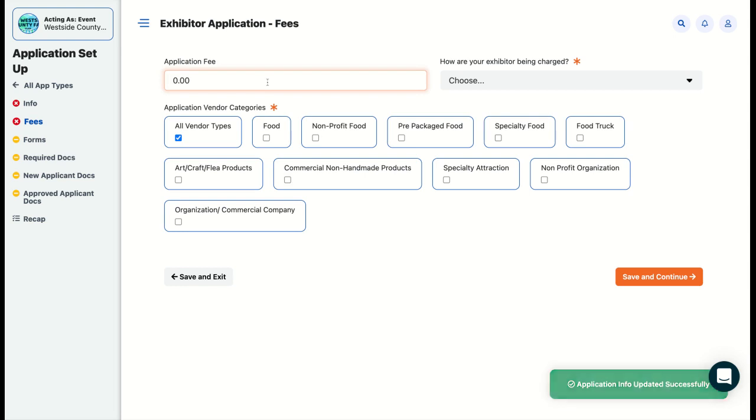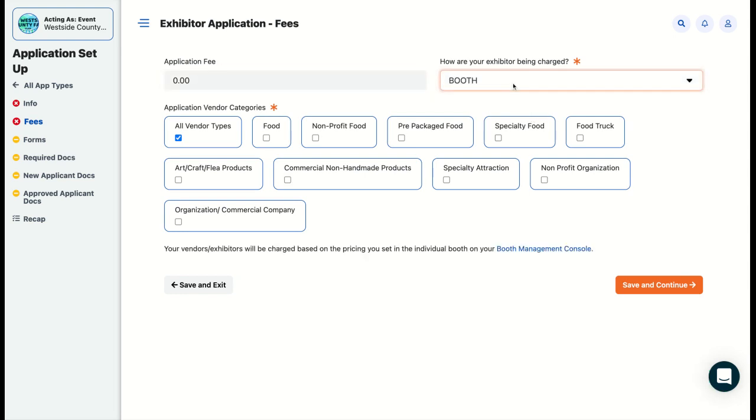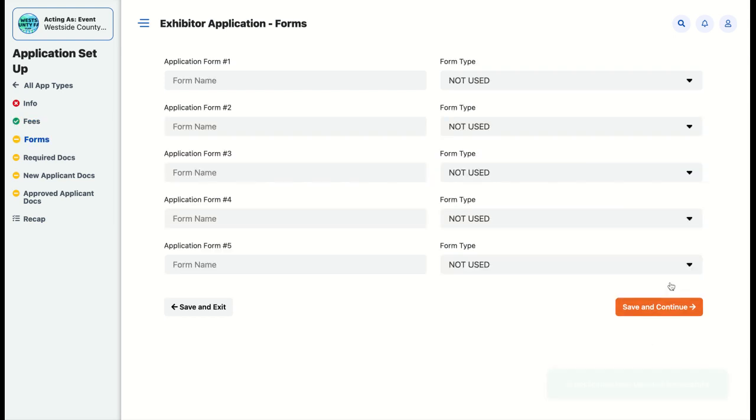Then here, if you charge an application fee, you can do that. And then you can also change how you charge. Most commonly is going to be booth-based. And if you want to get granular, you can actually put in here what categories apply to this specific application. So let's say you were a county fair, and this was a food vendor application, you would just click all the food boxes there. Or if you were a trade show and you only wanted commercial organizations there, B2B, very professional, you just hit the organization commercial company. We'll just do all vendor types for simplicity's sake. We'll hit save and continue.